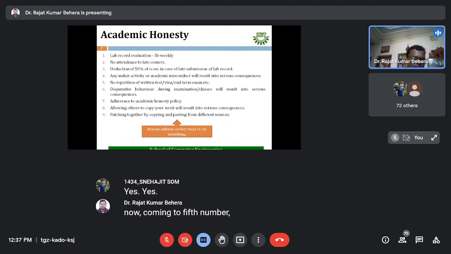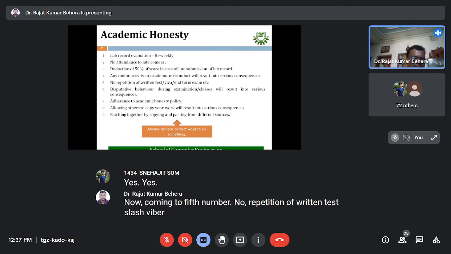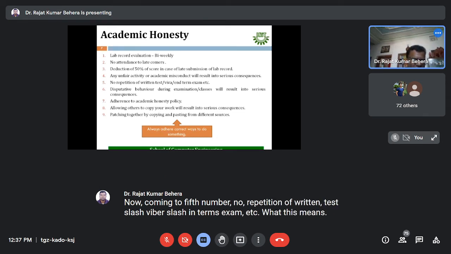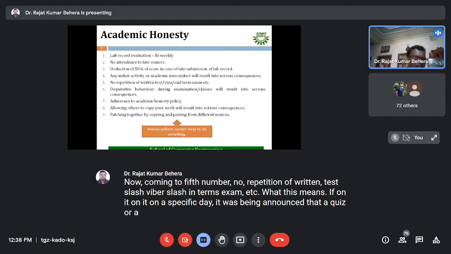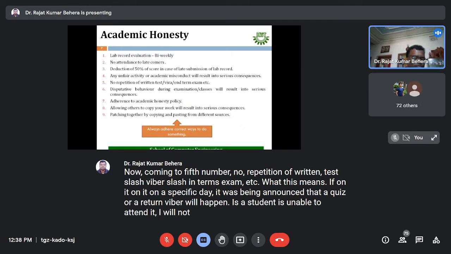Now coming to the fifth point: no repetition of written test, viva, or end-term exam, etc. What does this mean? If on a specific day it has been announced that a quiz or a written viva will happen, and a student is unable to attend it, I will not reconduct it anymore.